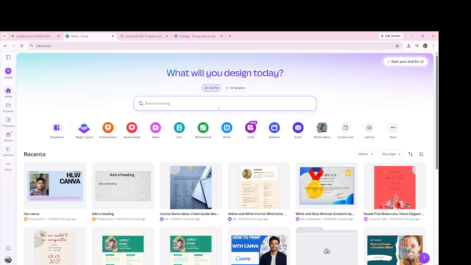Also, make sure your internet connection is stable. A slow or unstable connection can cause Canva to load slowly, freeze, or display errors. If necessary, reconnect to your network and try opening Canva again.